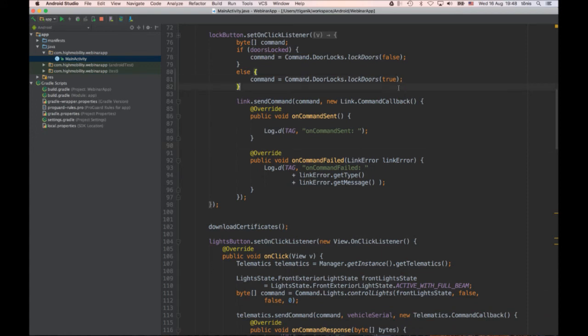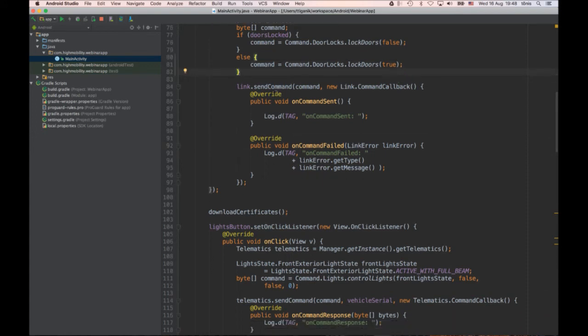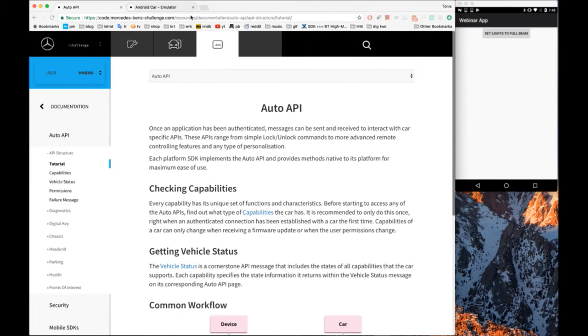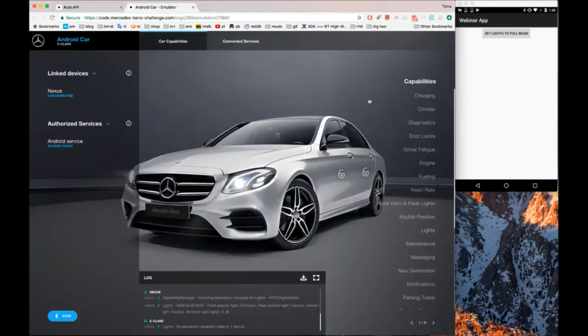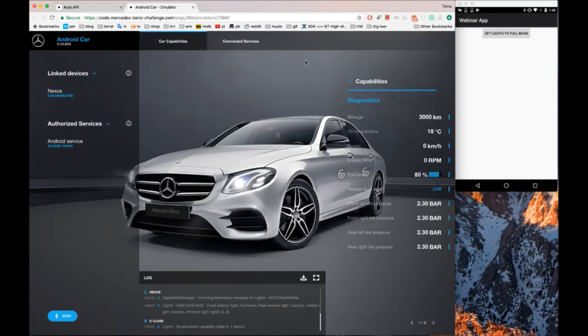Okay, I still have time, and I heard that the popular API currently is diagnostics. So I will also write the command parsing that will, for instance, listen for the fuel level and print it out in the application.